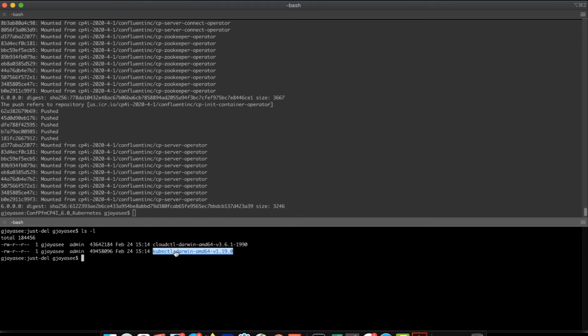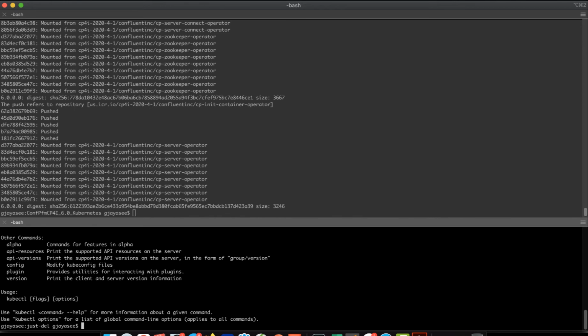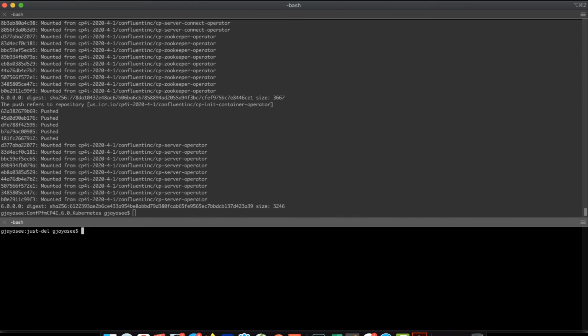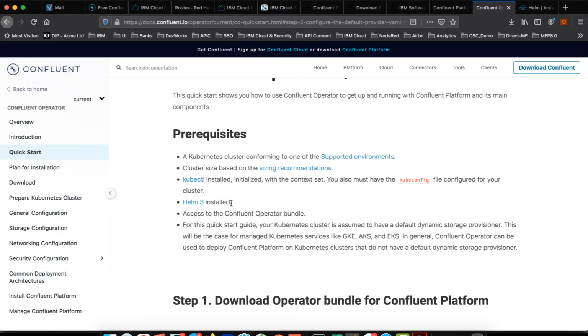So move this to kubectl. You rename it and make it an executable, then move the kubectl in your downloaded environment to user local bin. So just to ensure it's there. Yes, it is working. So we are done with the kubectl.